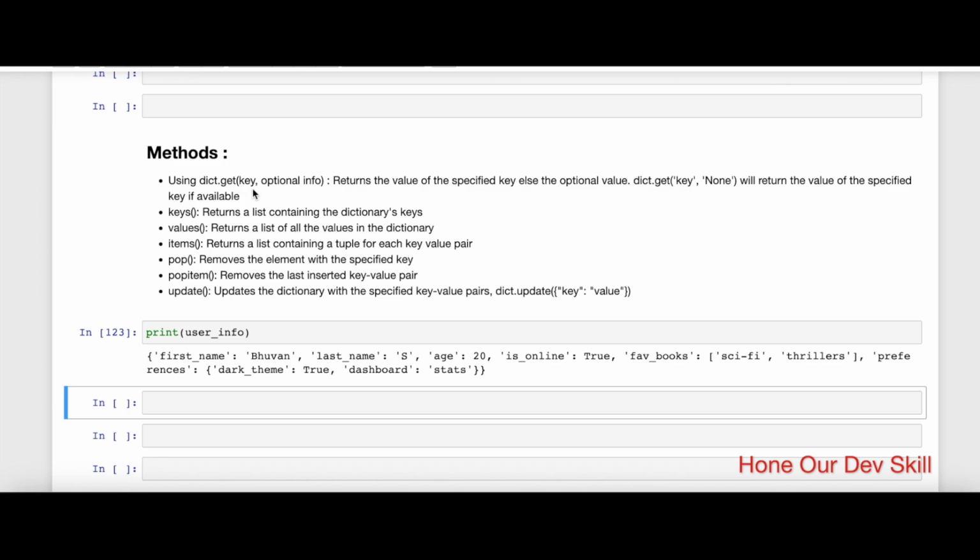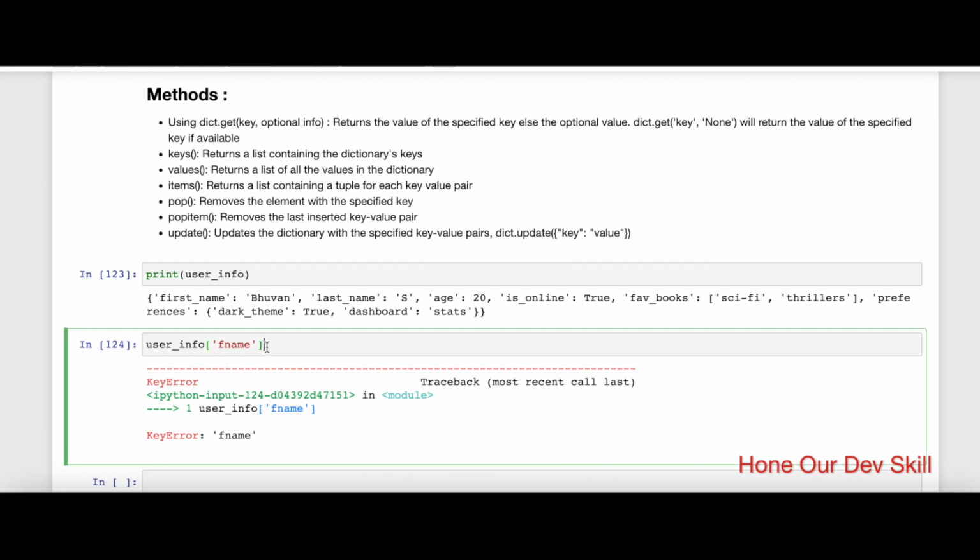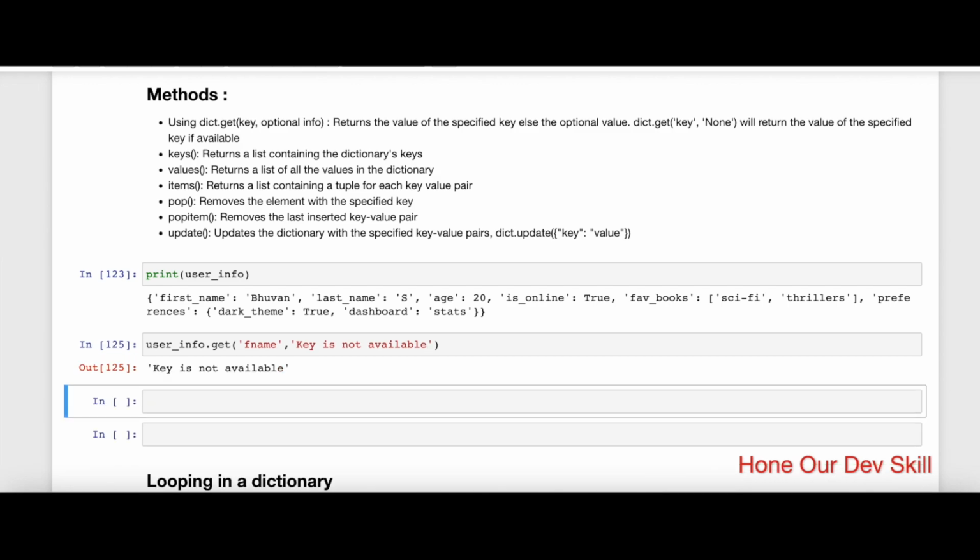So what I could also do is, let's say I want to get a value of first name, right? So now if I try to access directly, let's say user_info and I say fname, something like that, and if I try to execute it, it's going to throw me a key error. So if I have to work around this problem, then there is a method called get. So what I will do is I'll look for a key called, let's say, fname. And if for whatever reason that does not exist, then I can print a customized output, key is not available.